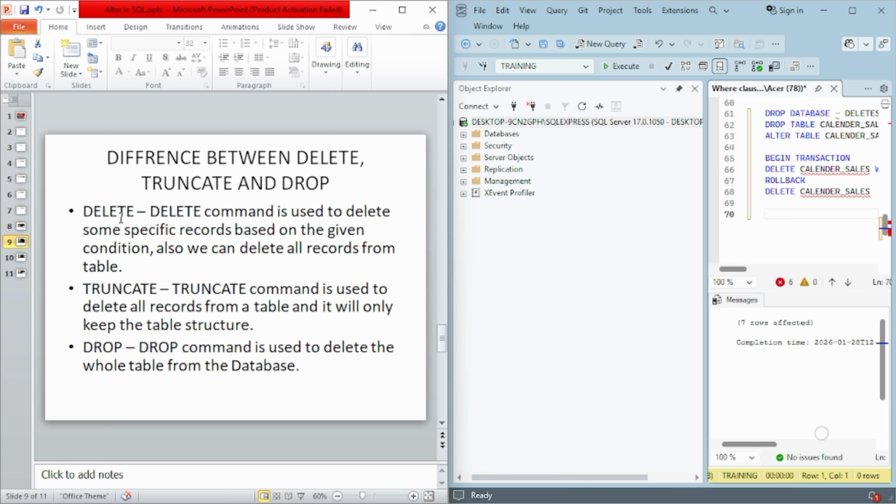If I do not mention any kind of condition, then it will delete all the records and only keep the table structure. In truncate, the truncate command is used to delete all records from a table and it will only keep the table structure. Similarly, it will also delete the whole record from a table, but we cannot mention any condition over here. So if we trigger the data truncation process, it will simply remove the whole data from a table. It will only keep the table structure.